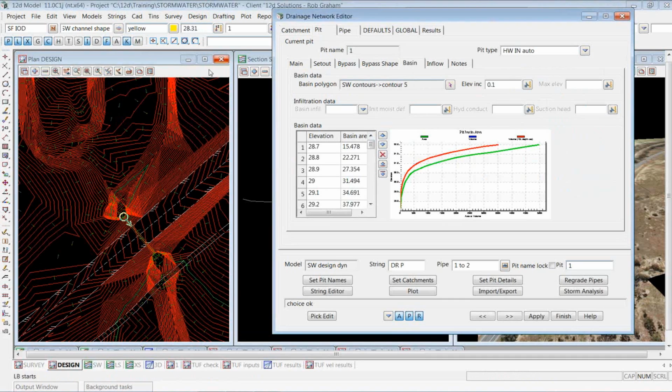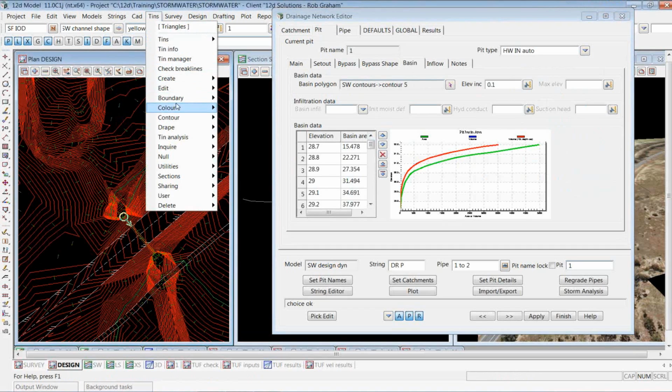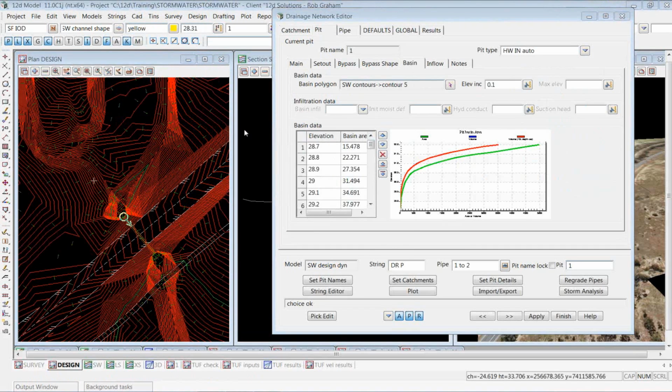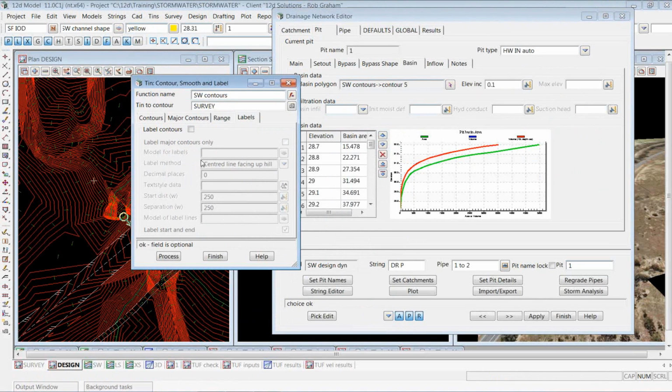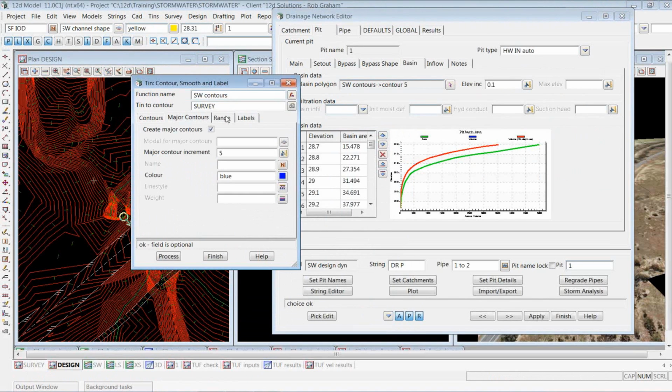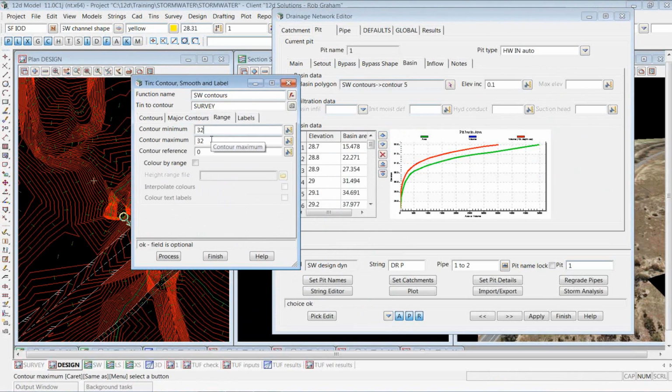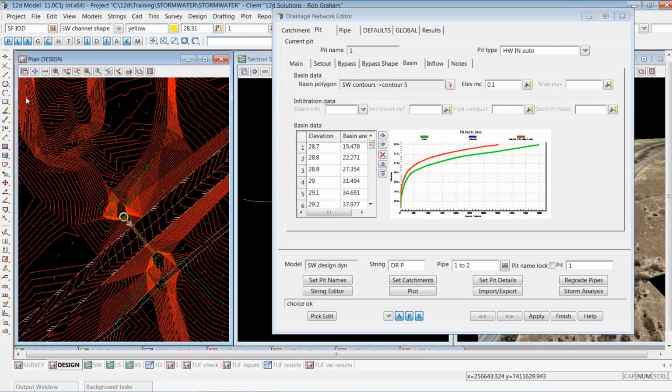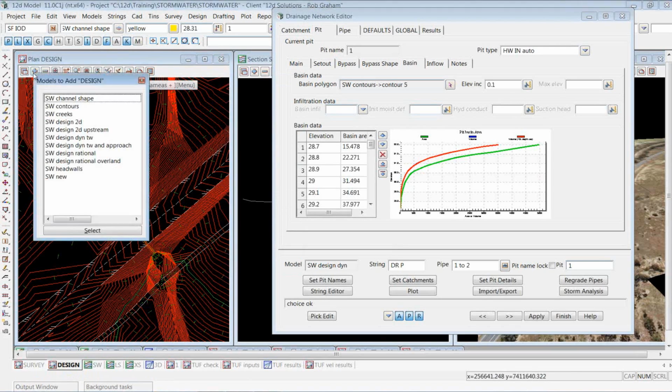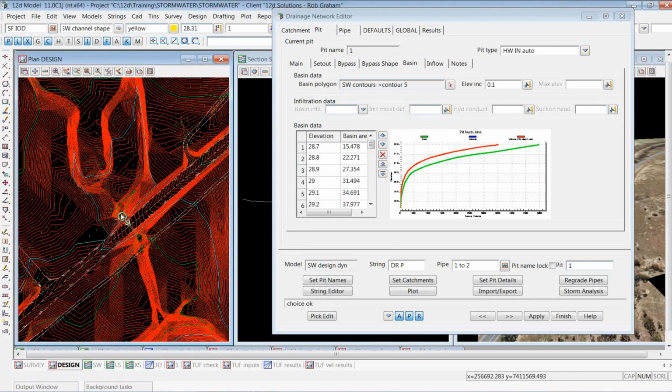Now 12D is very quick at creating contours from tins, and generally we would go to the Tins menu, Contour, Smooth and Label, and this comes out with some preset defaults. Essentially what I would do is put in a minimum and a maximum value being the same, and that being the contour that I'm interested in. When I process that and add on the culvert, which is my stormwater contours, essentially what I've asked for is all the 32s, and this is the 32 contour that I'm interested in.